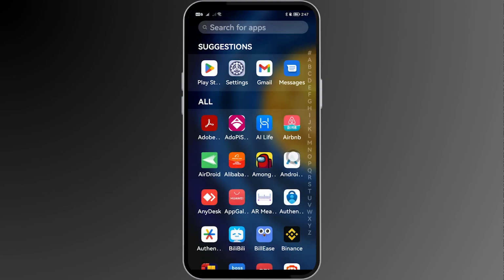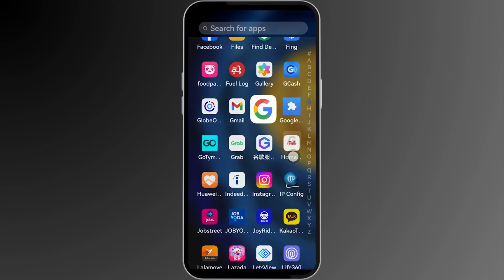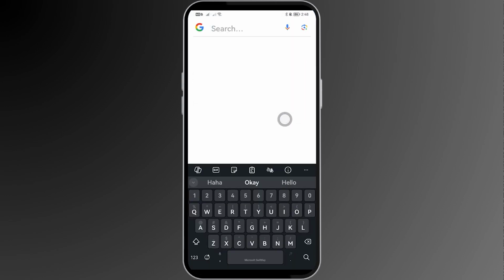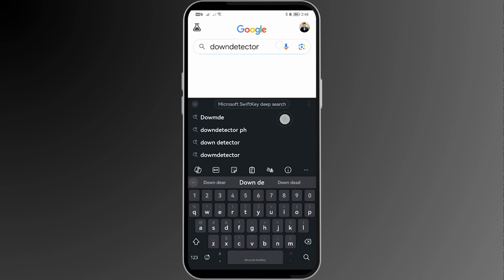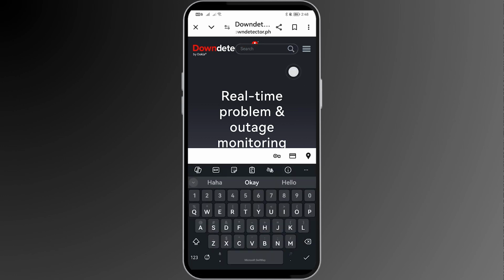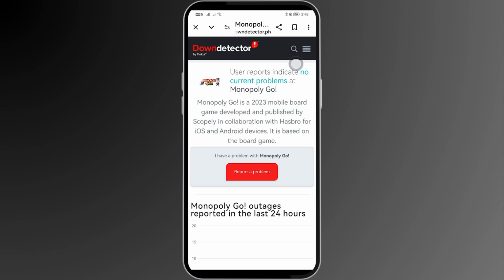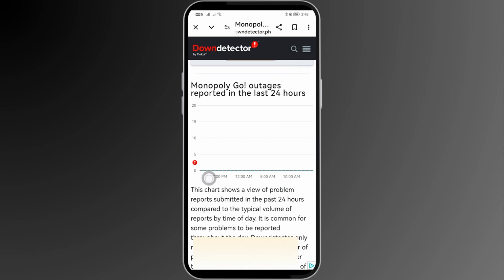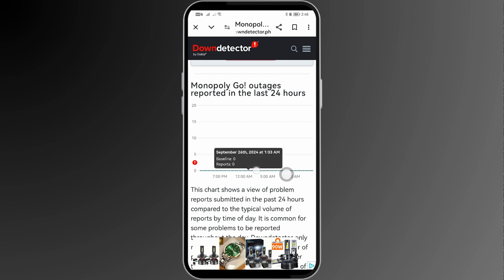I want you to go ahead and open Google, and here in Google, I want you to look for Downdetector. So you're going to go ahead and try to see if Monopoly Go is experiencing some problem. So here, go ahead and click the search bar and type here Monopoly Go, and then click the search button. And then if you check here, you'll see that it is plain, meaning nothing is happening. There's no problem with Monopoly Go as of the moment.